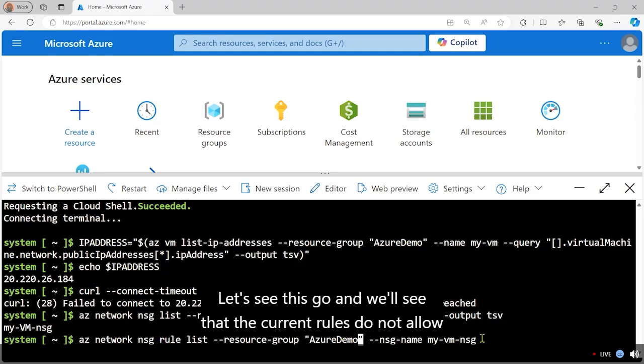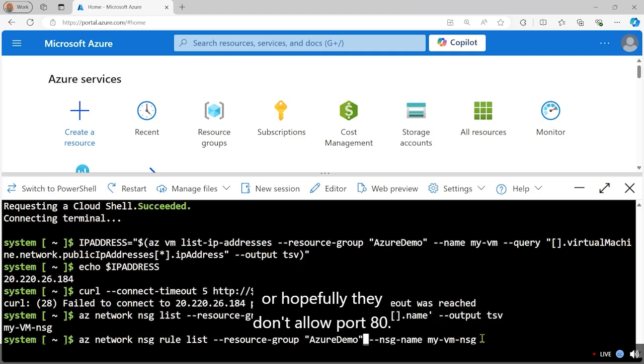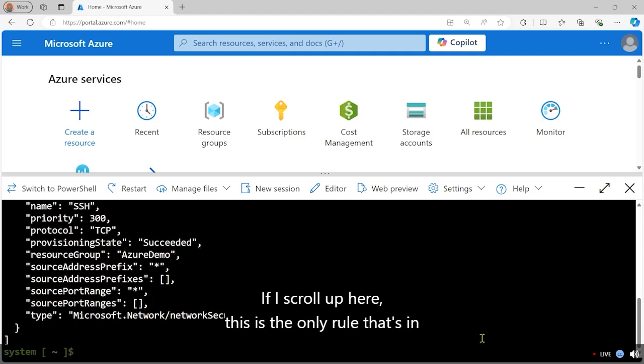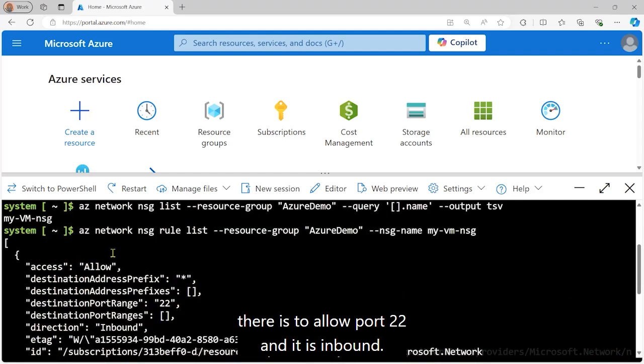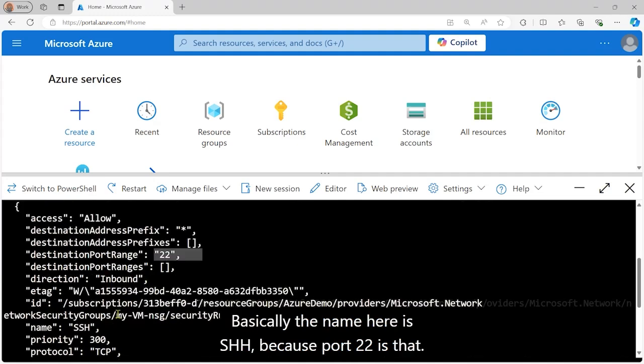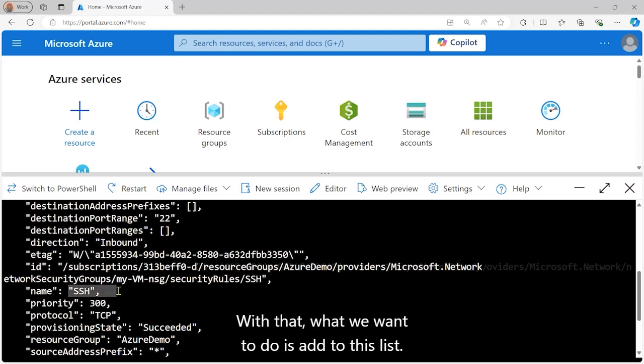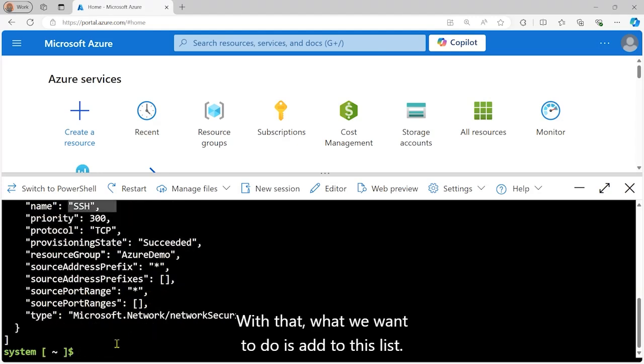do not allow, or hopefully they don't allow, port 80. If I scroll up here, the only rule in there is to allow port 22, and it is inbound. So any incoming traffic on port 22 is allowed. The name here is SSH because port 22 is that. So with that, what we want to do is add to this list.